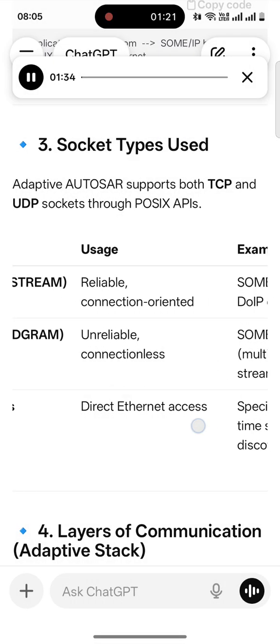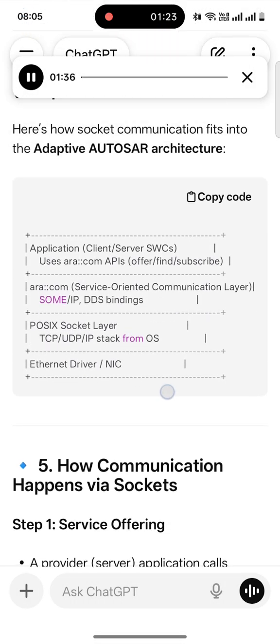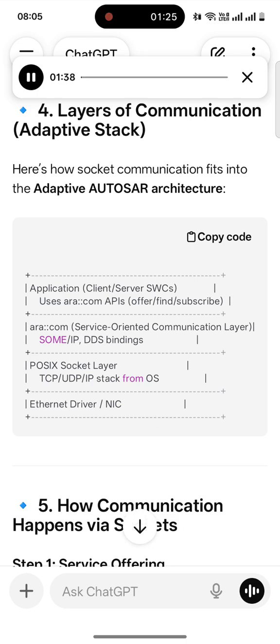4. Layers of communication, the adaptive stack. Here's how socket communication fits into the Adaptive AUTOSAR architecture. You can see the code in our conversation history. 5. How communication happens via sockets.